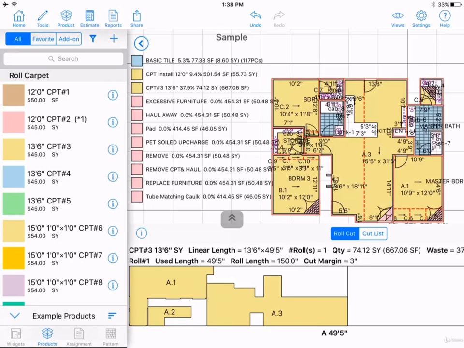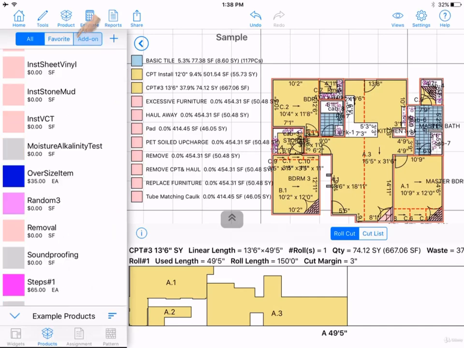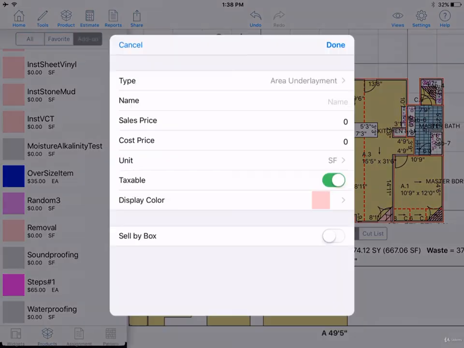In this video, you'll learn how to create and associate add-ons. Make sure your left panel is open. To create an add-on product, click on the Add-on tab on the top of your left panel. Then click the plus icon next to it.